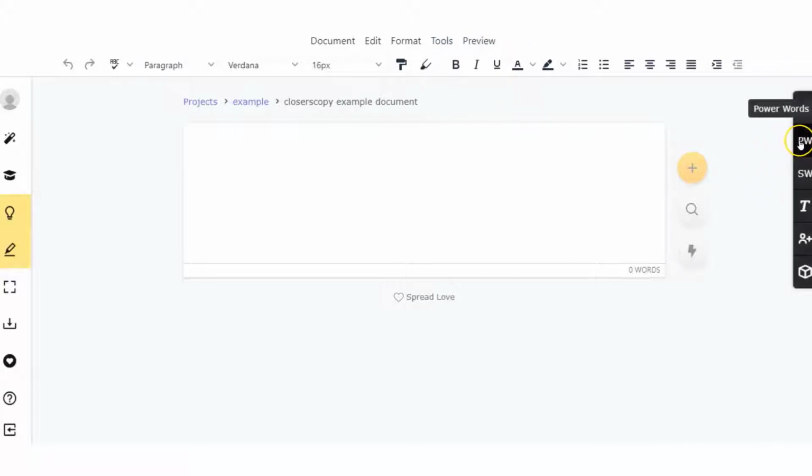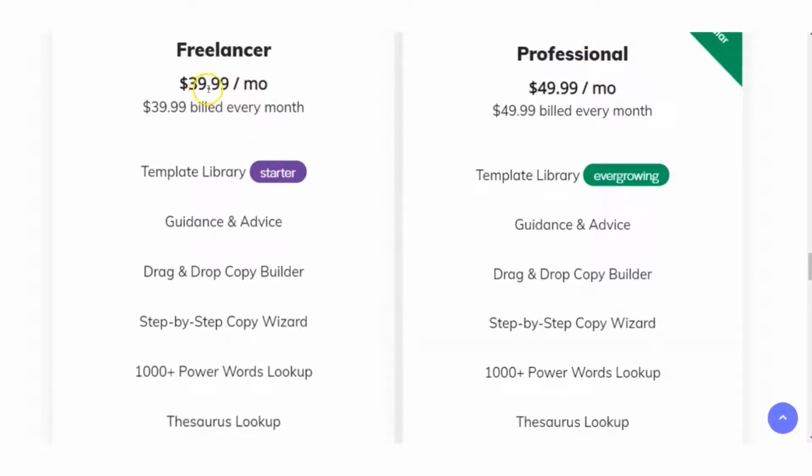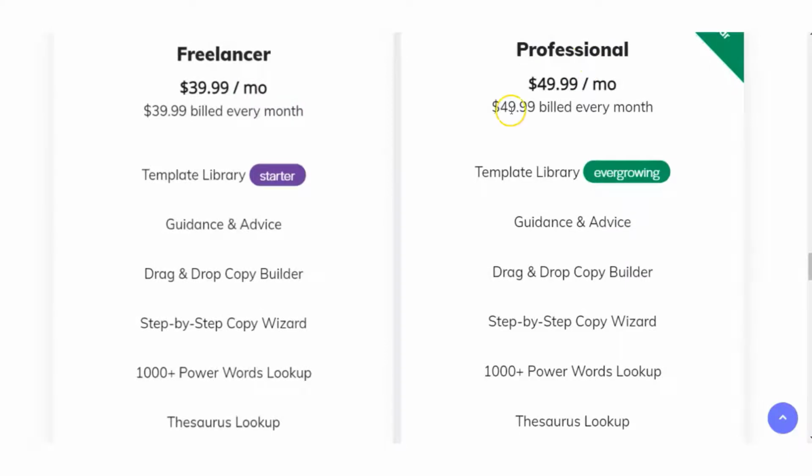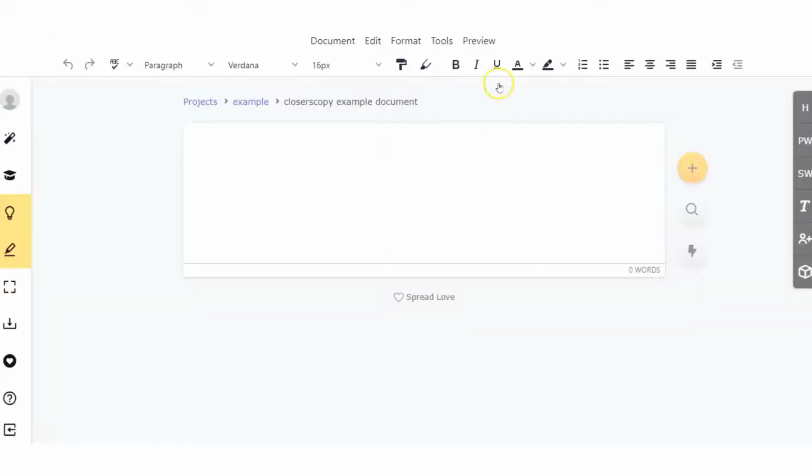On the right-hand side, we have power words, sensory words, thesaurus, access, share, and then we have create our own templates. These particular features right here are on the pro version. They have two pricing plans, one freelancer and one professional. The pricing plans per month are $39.99 for the freelancer and $49.99 for the professional. So for the $49.99, those features I showed you on the right-hand side are in the pro plan.